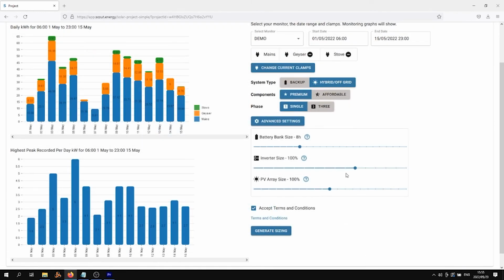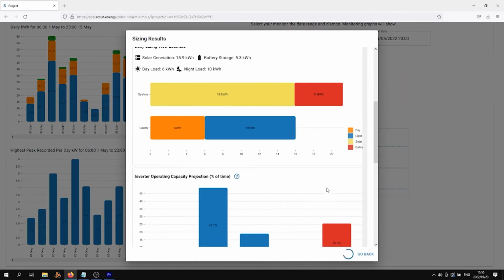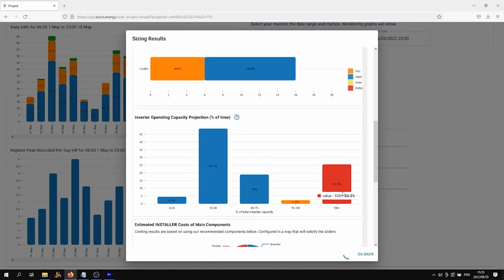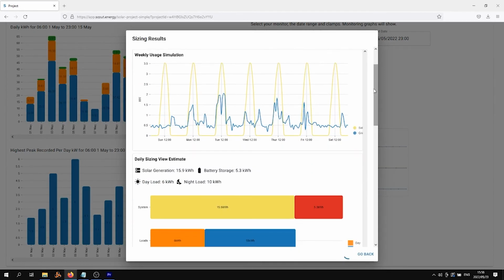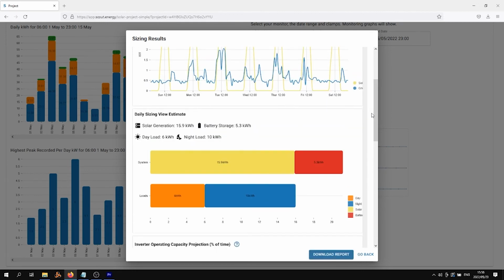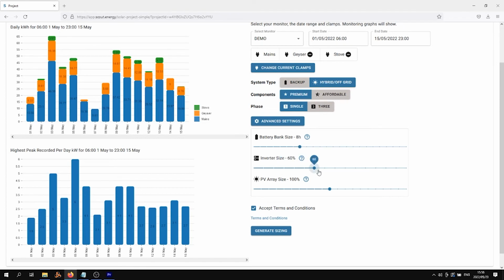If I, for instance, have a much too small inverter and I generate, you will see that graph change. 25% of the time my electricity consumption is above the inverter capacity. Then I know the inverter is too small, and I can go back. So the idea is to move the sliders, generate the sizing, look at the data, and then change your sliders, go back and forth till you find the system that you are happy with and that your client is happy with.